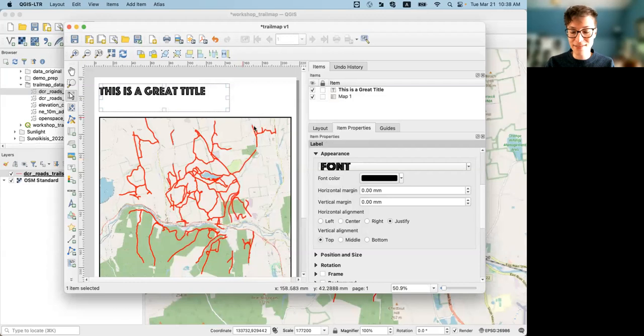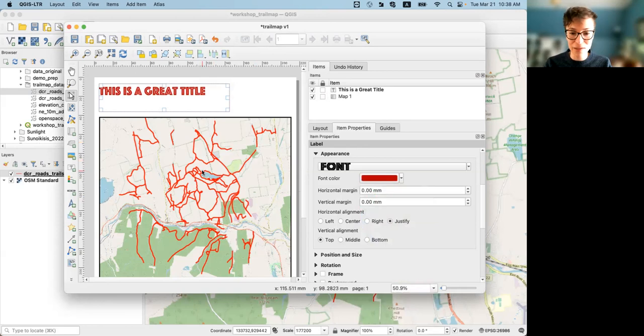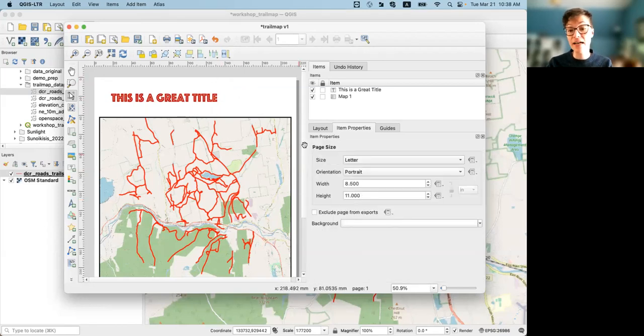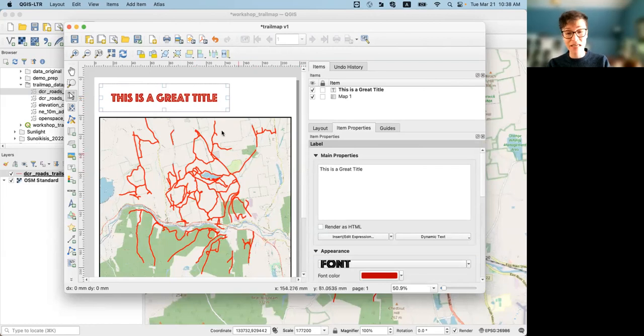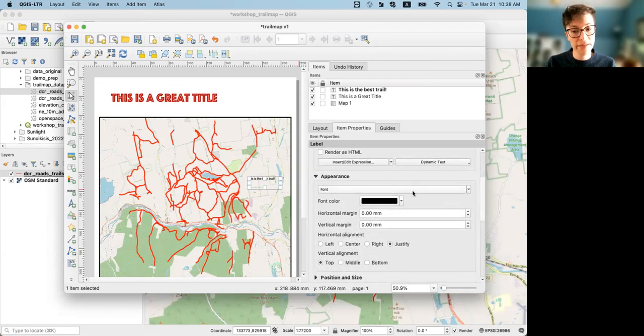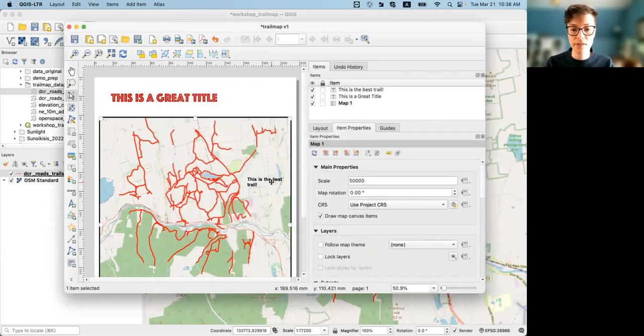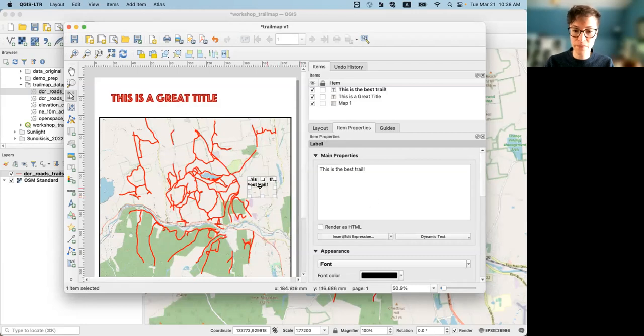I now have a title. This is a great title, and I can change the color. Let's make it red to go with the theme of our trail map. Maybe I want it centered, maybe I want it aligned in the middle. So these are all ways I can change any kind of text. You can use this also to add manual labels to your map. So let's say I want to put a little label here that says, this is the best trail. I can, again, go about this, changing the font, making it bigger, making it bold. Cool, this is the best trail right here.